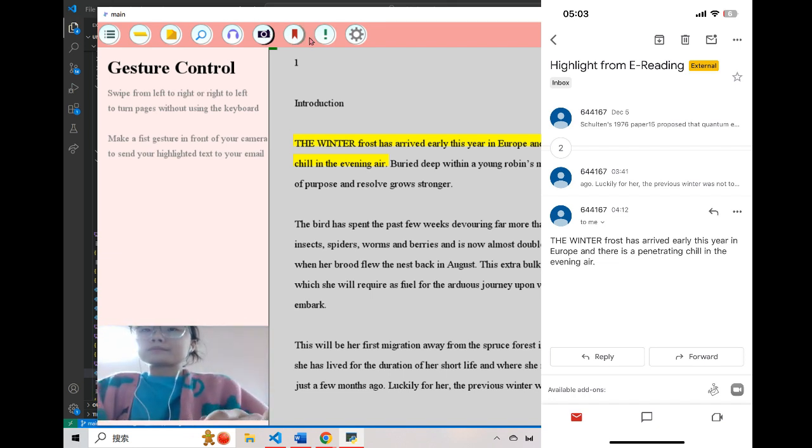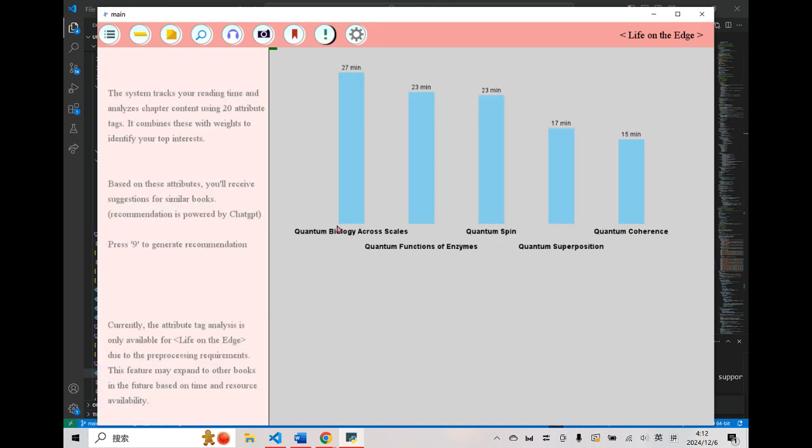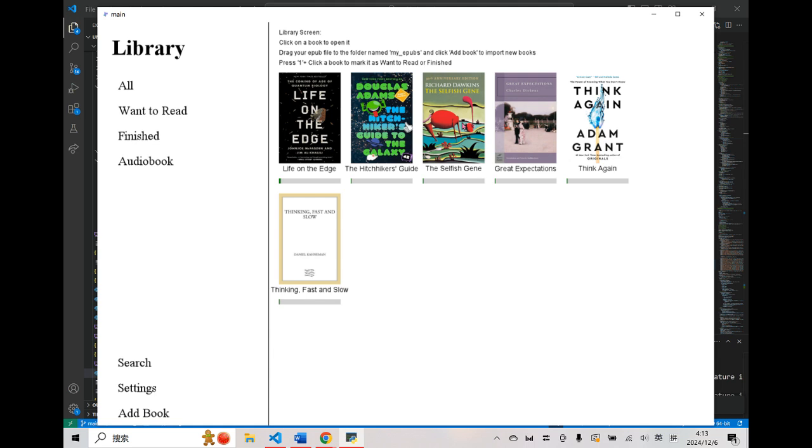Finally, we have this intelligent recommendation function. In the background, the system continuously tracks your reading time and interactions across chapters to calculate weighted interest level for specific topics. This isn't just simple time tracking, it involves assigning 20 attribute tags to each chapter and dynamically adjusting their weights based on your reading time and behaviors. It then calls on OpenAI to generate a list of similar book recommendations according to your interests. That's all I want to share.